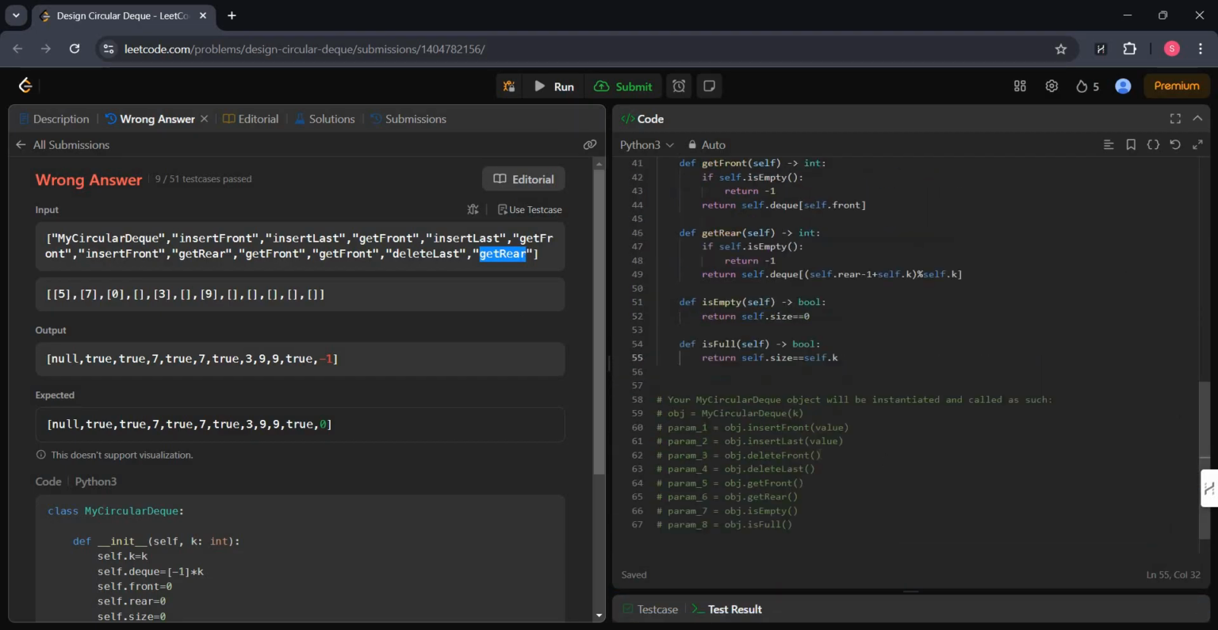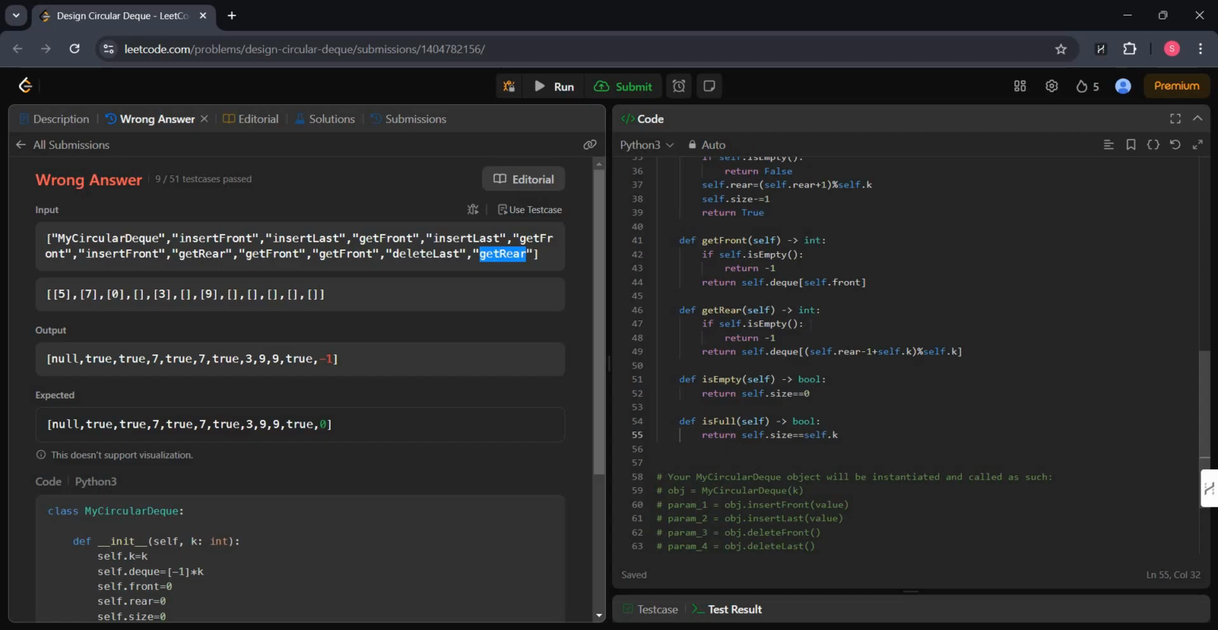Let's see, where is the getRear function? Okay, it's here. I'm checking whether it is empty or not. The maximum number of elements to be inserted is 5. InsertFront, insertLast, getFront. Okay, it returns 7. Then inserting 4, inserting 5. Then all these need to be true. Then getRear, we are just printing -1 whereas it has to print 0.